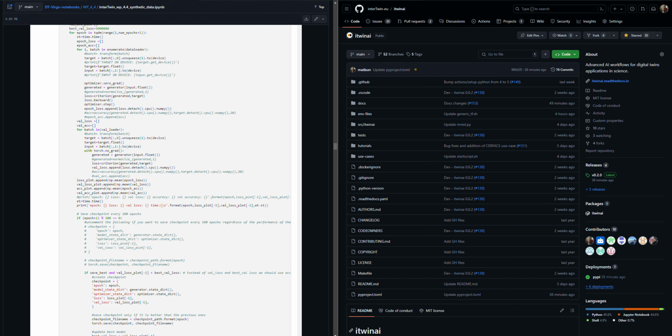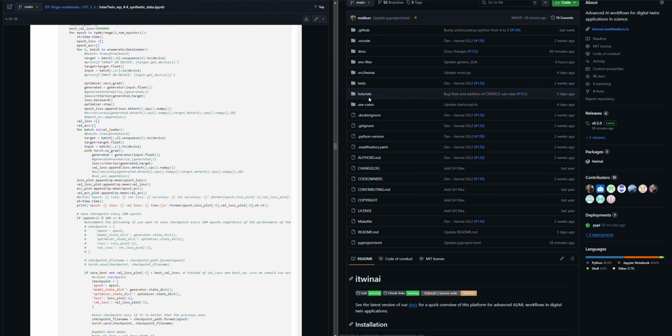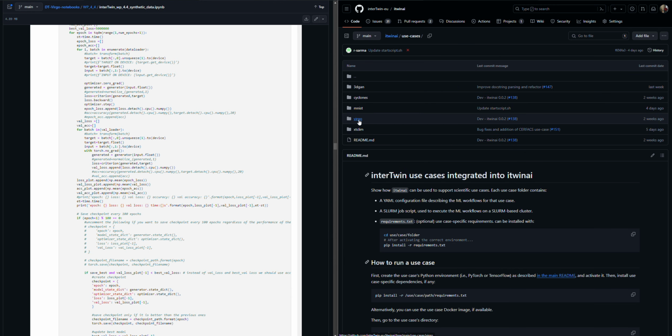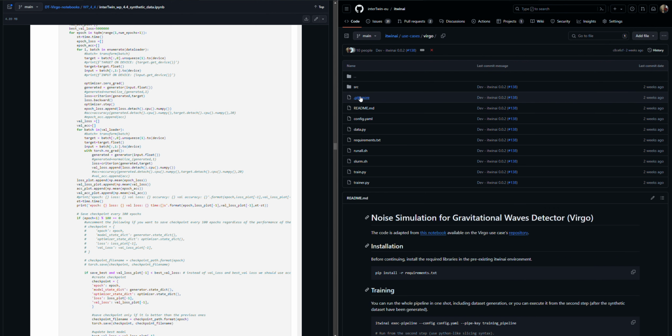So let's move to itwinai. The repository is organized as follows. We have some environment files, the itwinai package, tutorials, but the most interesting folder is the use cases folder. From here we can visualize all the integrated use cases, including the Virgo use case. Virgo, and here we go. We have all the files of the integrated use case.